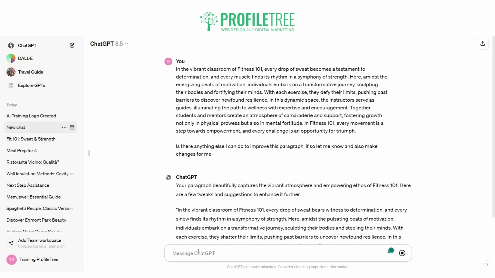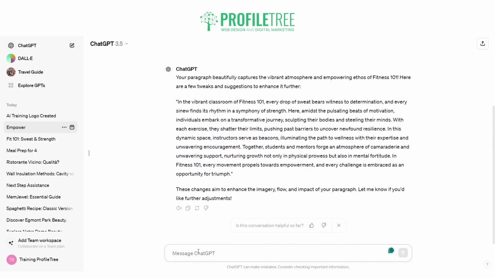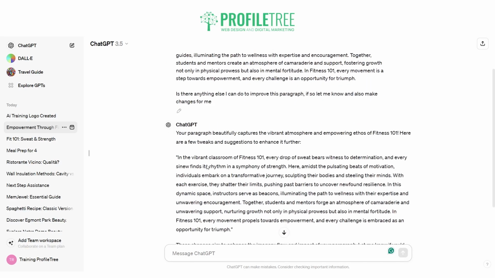So you can see here. Okay, so it's given me some feedback. Your paragraph beautifully captures the vibrant atmosphere and empowering ethos of Fitness 101. Here are a few tweaks and suggestions to enhance it further. So it's gone ahead and done it, and it's actually reduced it a little bit more as well. So that is another way that you could use it for feedback.